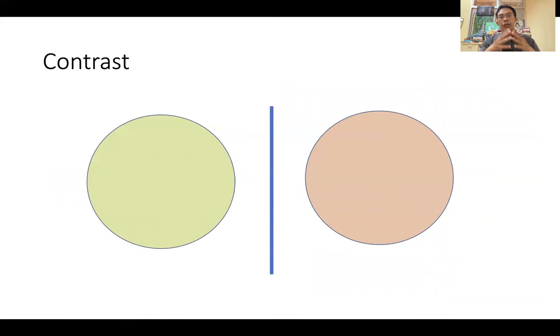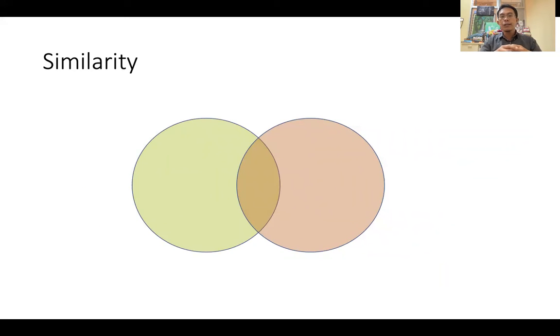Then if you have a contrast graphic organizer, then there needs to be a dividing line, something that divides one thing from another. That's a contrast graphic organizer. Next, similarity, there is an intersection. Nah, kalau kita bicara tentang kemiripan, selalu ada irisan, intersection between one point and another. Ini area yang mirip ini, yang ada di tengah.